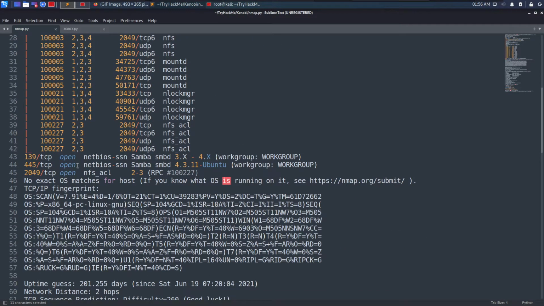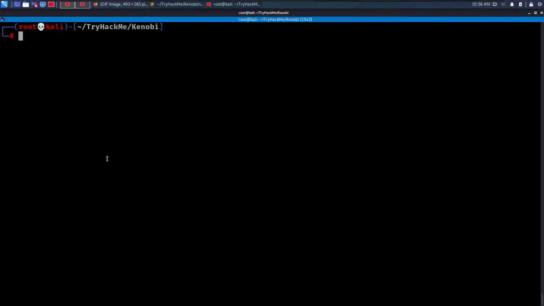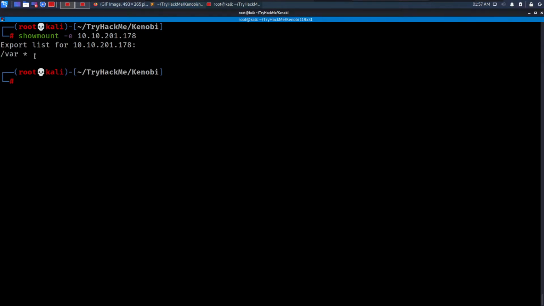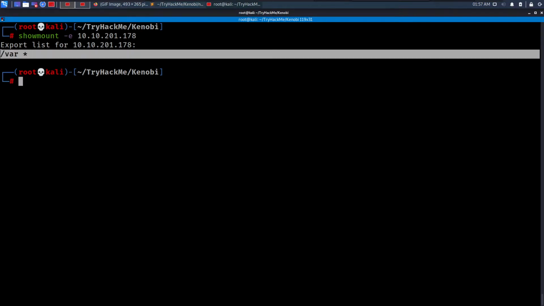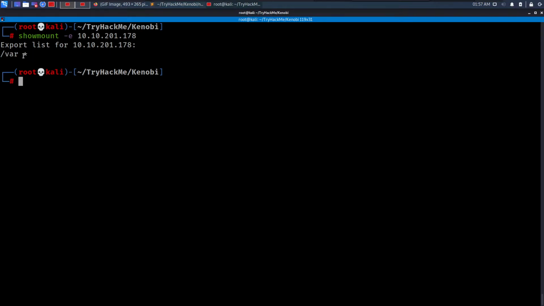And we are having the last three ports, which are SMB, and port 2049, which is NFS. So let's see NFS, which is port 2049. Whenever 2049 is open, I like to use showmount to see what files or what directory structure I can mount. So I will do showmount -e and specify the IP of the target, which is 10.10.201.178. If I hit enter, we can see that I can mount one directory structure, which is /var, and whatever is in var I can mount it. So let's see what is in var.